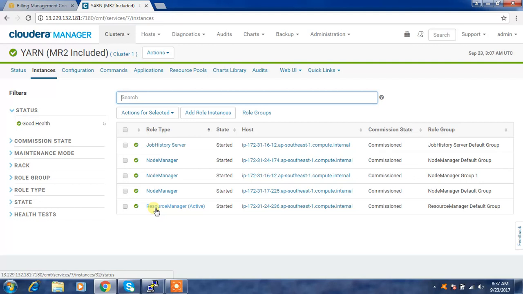After CDH5 onwards, Hadoop introduced resource manager high availability, where we can have multiple resource managers, one in active and the other in standby state. When a job is running, if the active one goes down and the standby changes to active state, the jobs can continue from the last saved point onwards. So there is no need to restart the job. Jobs can continue from the new resource manager.